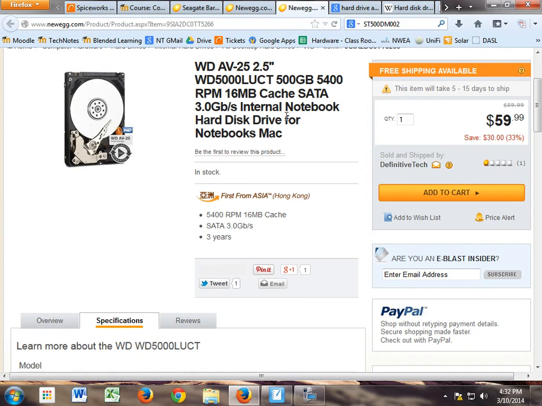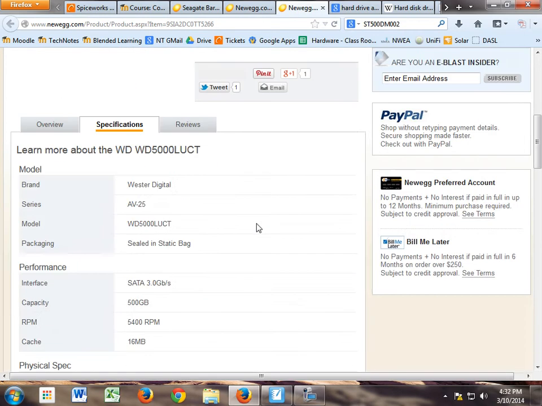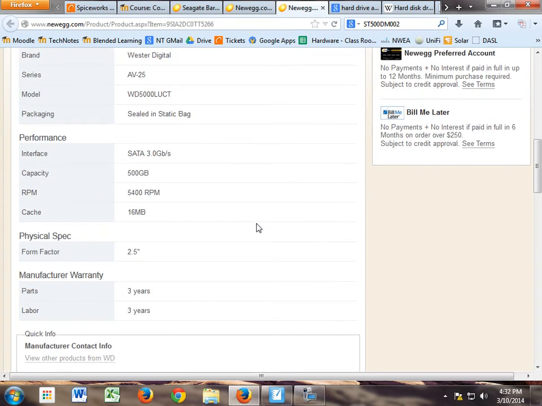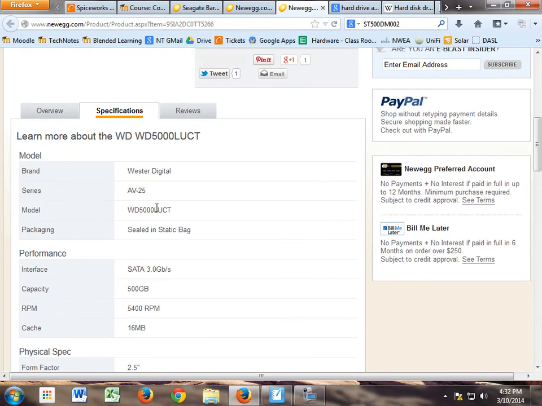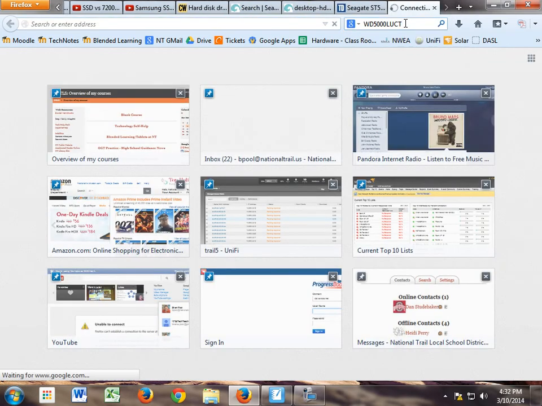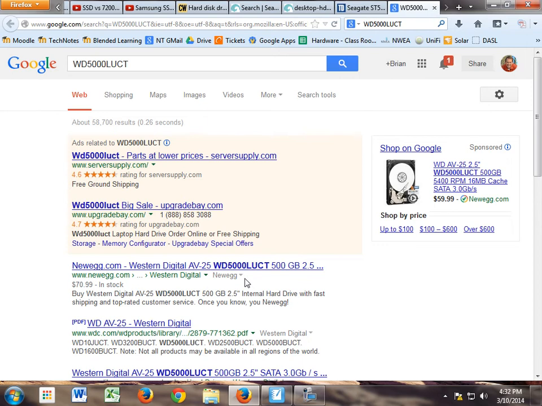Although it says it's a notebook drive, we'll go ahead and look at the access time, which again is not listed on here. So we're going to go ahead and Google it and see if we can find it on Western Digital's website.